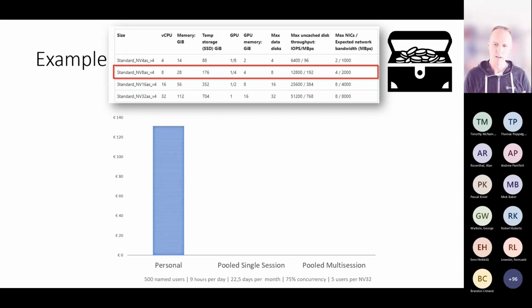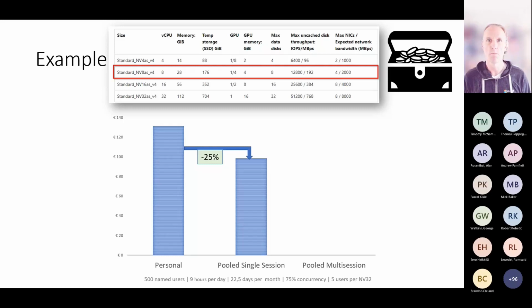What we try to explain to our customers is that if you want to make the most of AVD, you have to optimize where you can. So one simple optimization is to use pooled desktops, right? So now you still have single session, but you have them pooled. So you're paying for the concurrent amount of users. So in this example, it's 75% concurrency. So out of the 500, there's 75% working concurrently. So you'll need fewer VMs, fewer disks, and so forth.